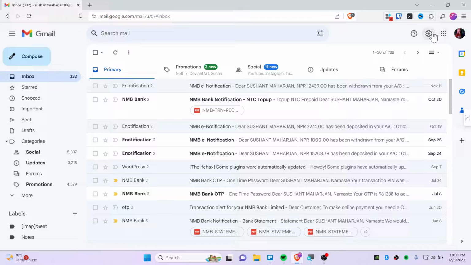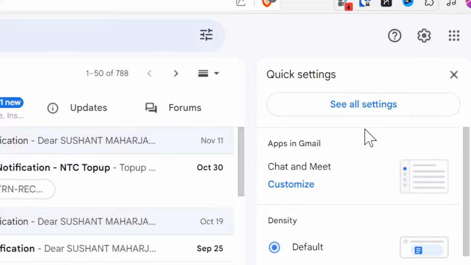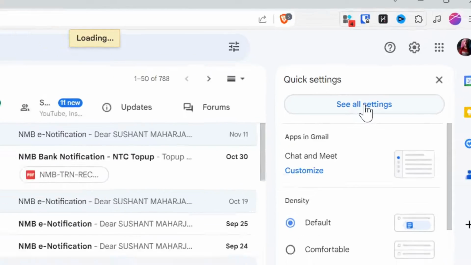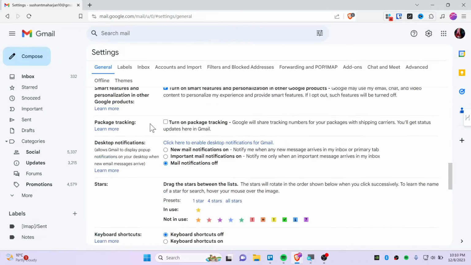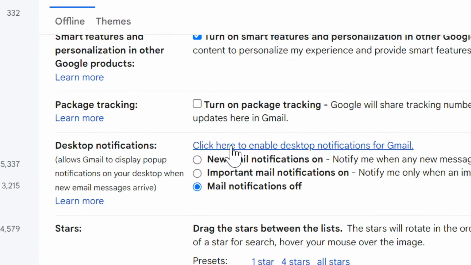So first, click on this cogwheel icon or settings icon, and then click on See all settings. And you'll see this settings page. So scroll down until you find Desktop notification. So just click on Enable desktop notification for Gmail.